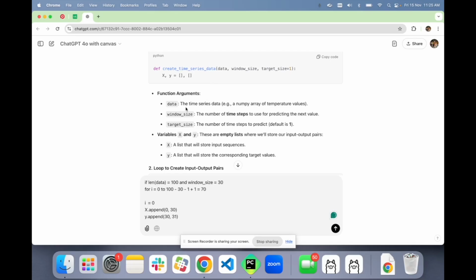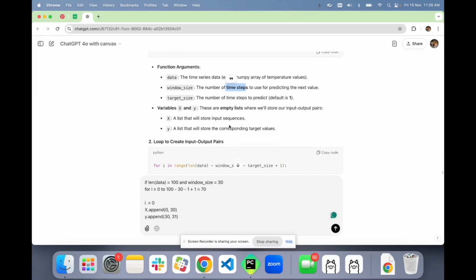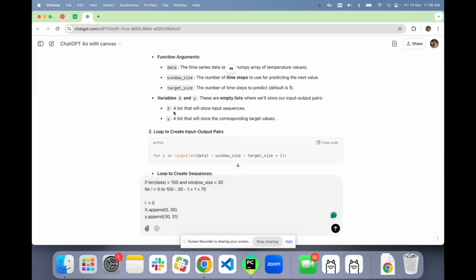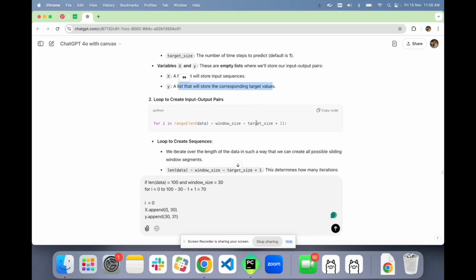So we have three arguments: the time series data, the number of time steps to use for predicting, that is the sliding window size, and the number of time steps to predict. X is the list that will store the sequences, and Y is the list that will store the corresponding target values.